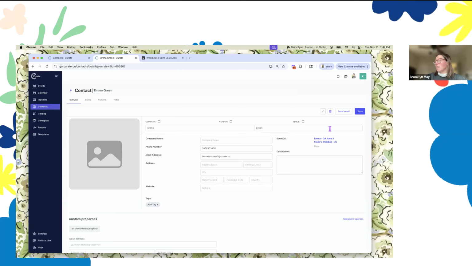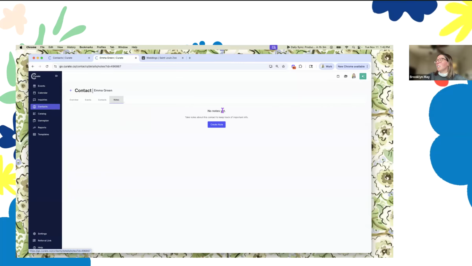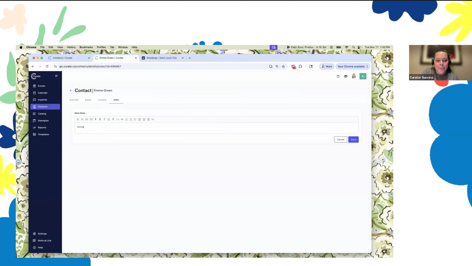But we also have an entire note section. So depending on how you like to work, you can add a little description of who they are, but we can also add notes here, like a text box. And so we could just say, Emma loves roses and tulips and often has a spring tea party. Whatever that might look like.